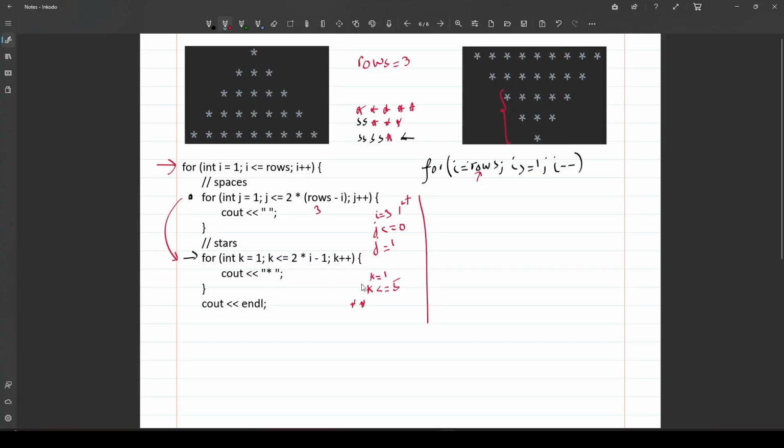And then we increment k from 2 to 3. Does 3 satisfy this condition, less than or equal than 5? Yes, we print star followed by space. We increment to 4. Is 4 less than or equal than 5? Yes, we print star followed by space. We increment to 5. Is 5 less than or equal than 5? True. We print another star followed by space. We increment to 6. Is 6 less than or equal than 5? False. Then we're done with this iteration. Now we go back to this for loop.